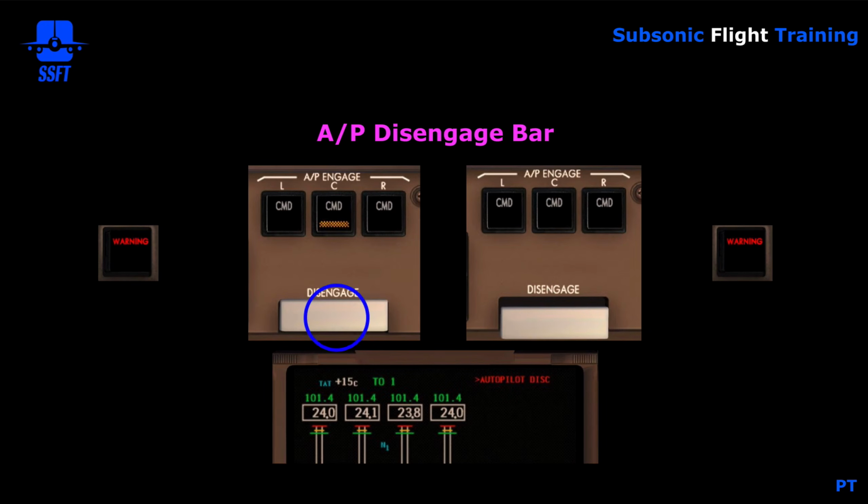If you disengage from the autopilot disengage bar, you'll get the same warnings. You'll get the master warning on both sides. You'll get the siren. You'll get the autopilot disconnect in red. And all autopilots would disconnect in that case.